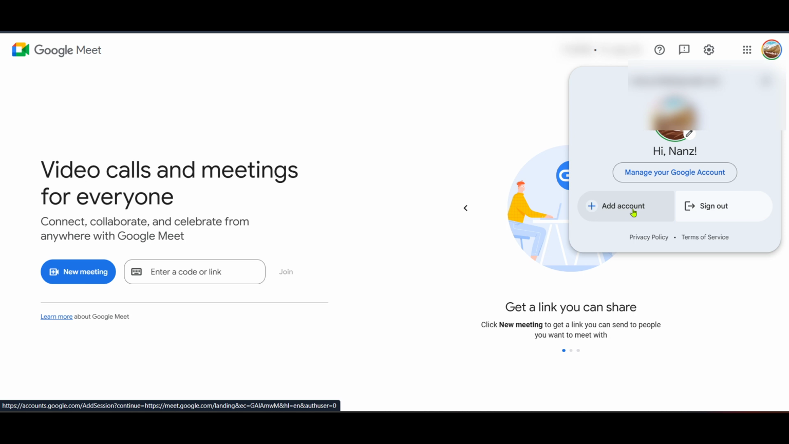Remember, managing multiple accounts efficiently is key, especially in today's fast-paced digital world. By following these steps, you ensure a smoother and more organized approach to handling all your Google Meet needs.